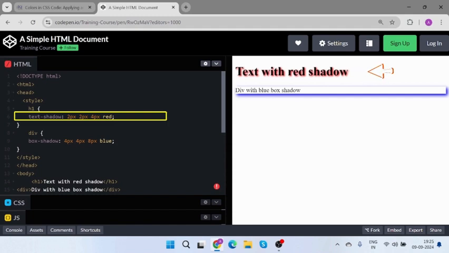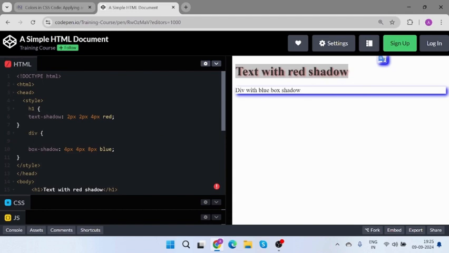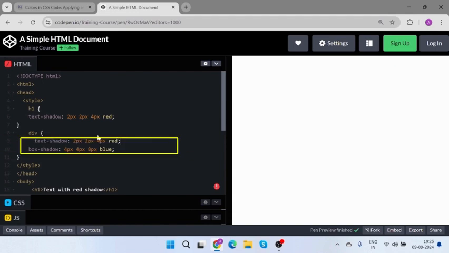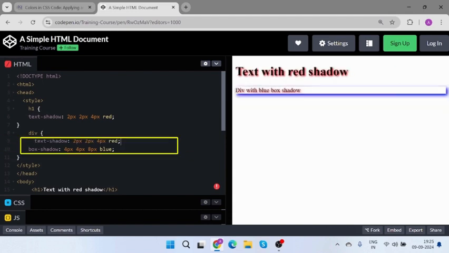Now let's look at the box shadow property. The box shadow property adds a shadow to the box element itself, not just the text. Similarly, you can use text shadow to add shadows to the text inside the box. We can use the text shadow property together with the box shadow property as well. Copy the code and paste it here. You will now see that there is a shadow both on the box and on the text itself.